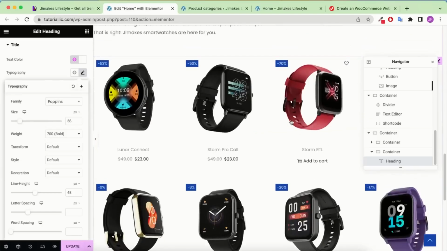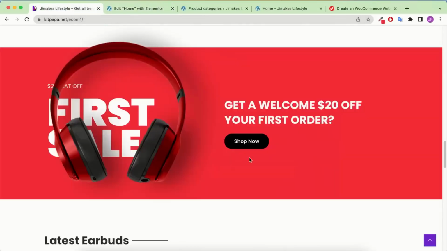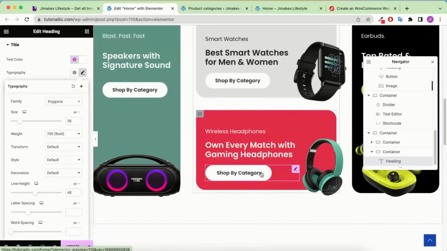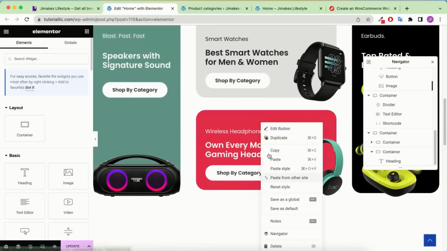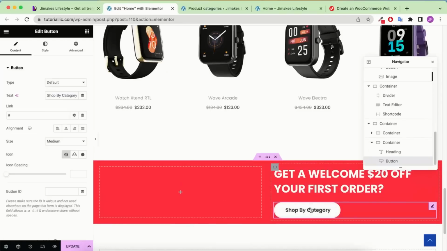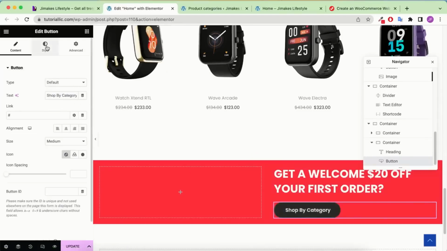And now we need to work on the button. If you look carefully, this is a black button, and we already have a black button in here. So let's simply copy this black button, scroll down, and paste it. Now we need to change this color into something pure black.